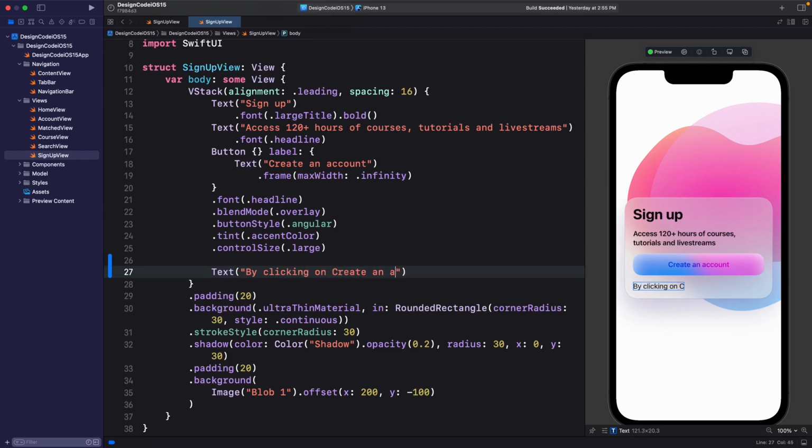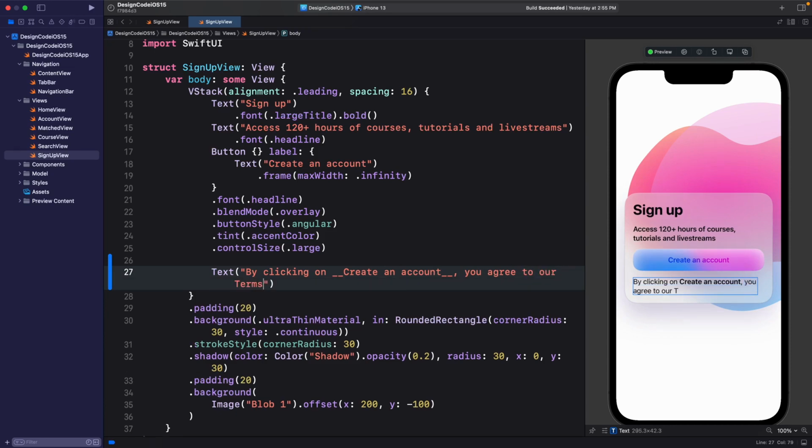Let's put the text by clicking on create an account. Now for the text right here, we can make it italic by using a single underscore or bold by using double underscores. And then we can continue. You agree to our terms of service. And here we're going to use double asterisk at the end as well. So whether you use underscore or asterisk is the same, but if you use it once, then it's going to make it italic. Now let's take a look at links.